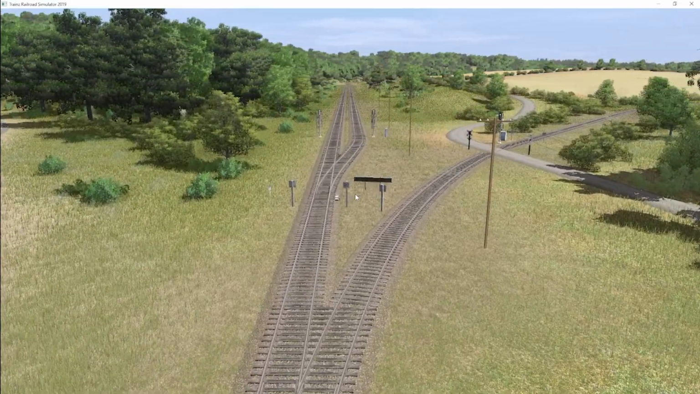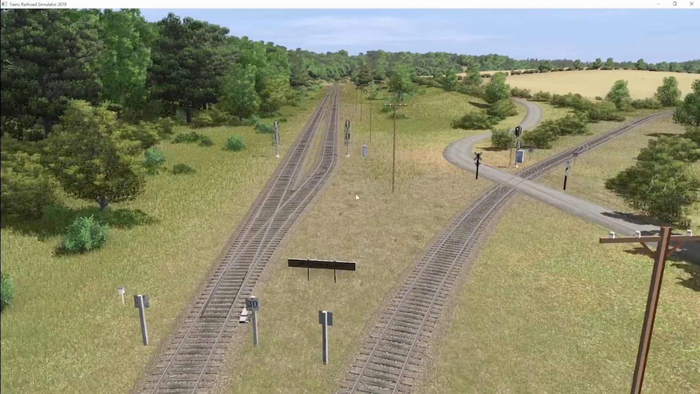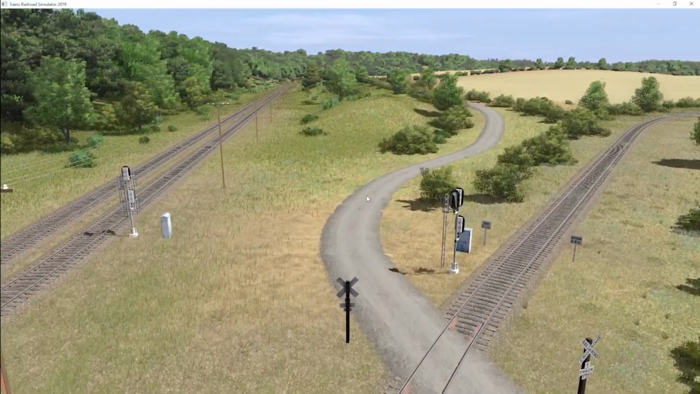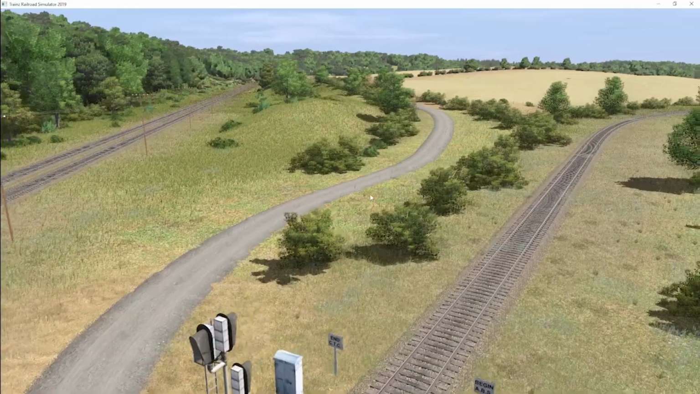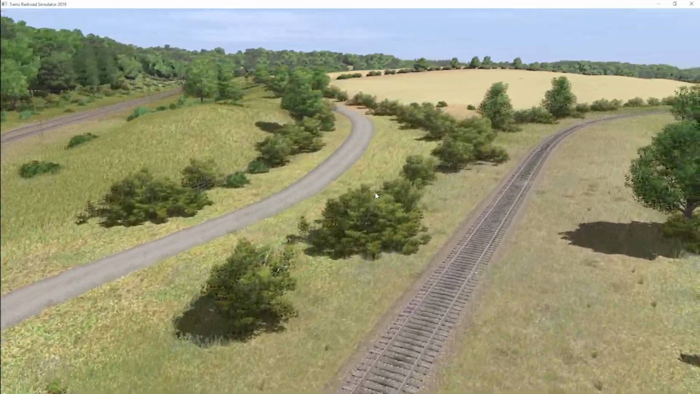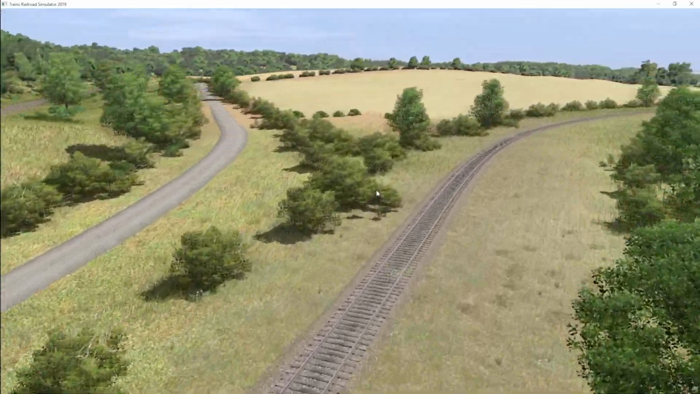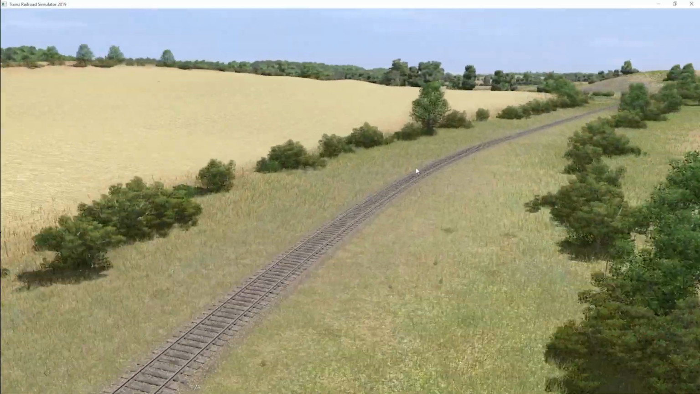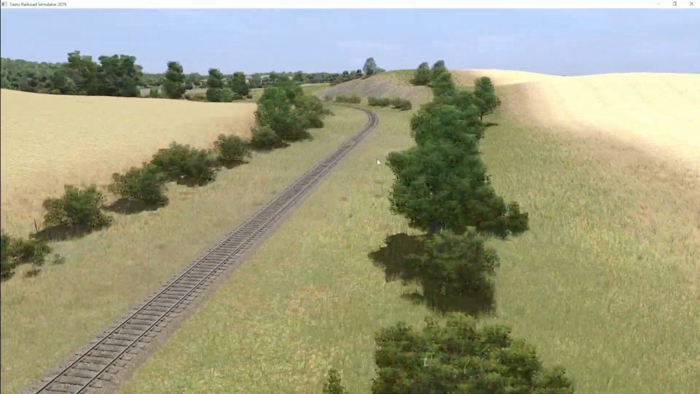So this is the intersection of the main line, north-south, which you see on the left, and the Med branch breaking off here on the right. And as soon as you break off onto the Med branch, you get into ABS or APB territory. So I wanted to talk about what actually makes this signaling system unique from a CTC system.